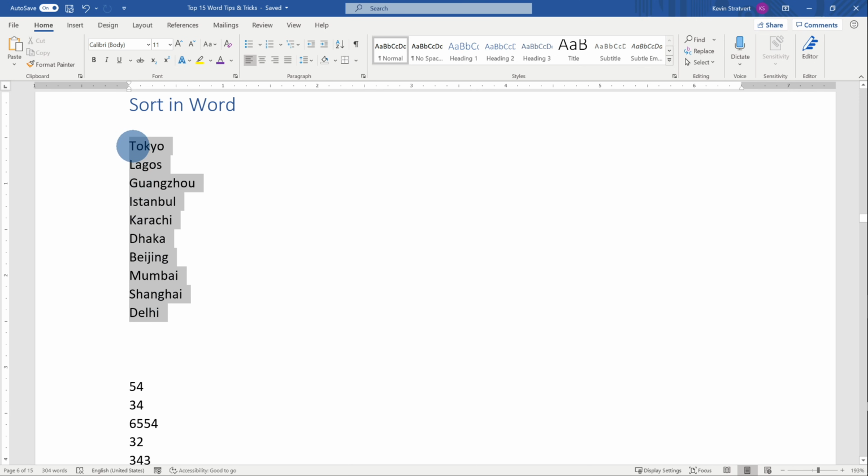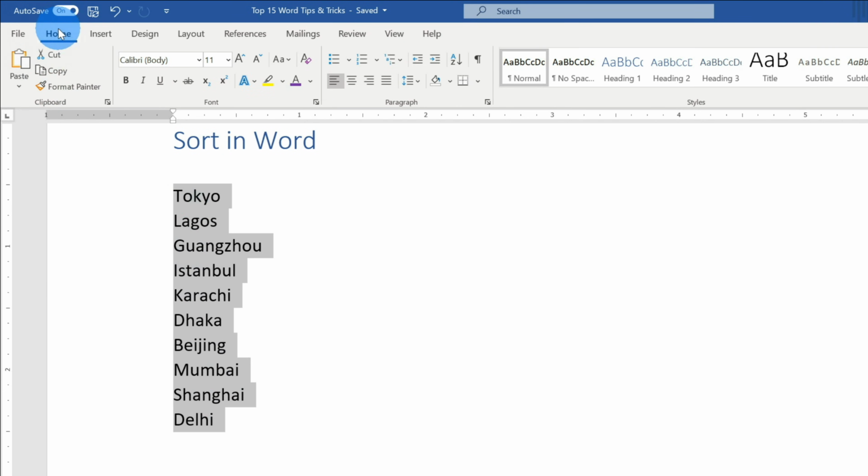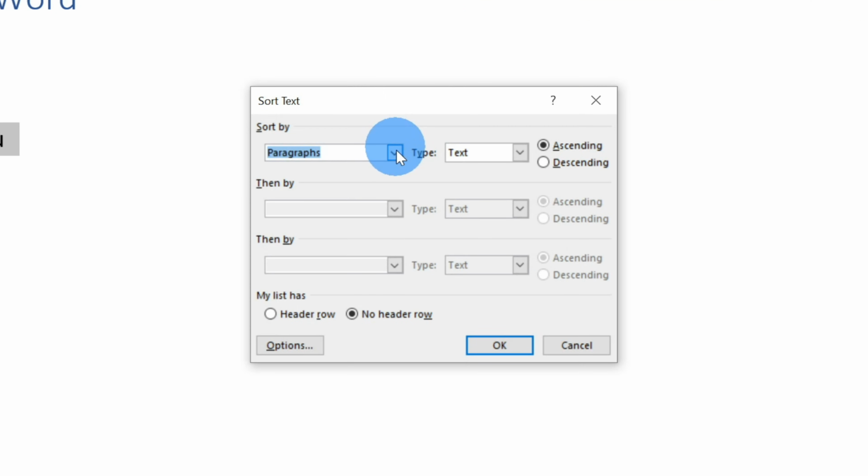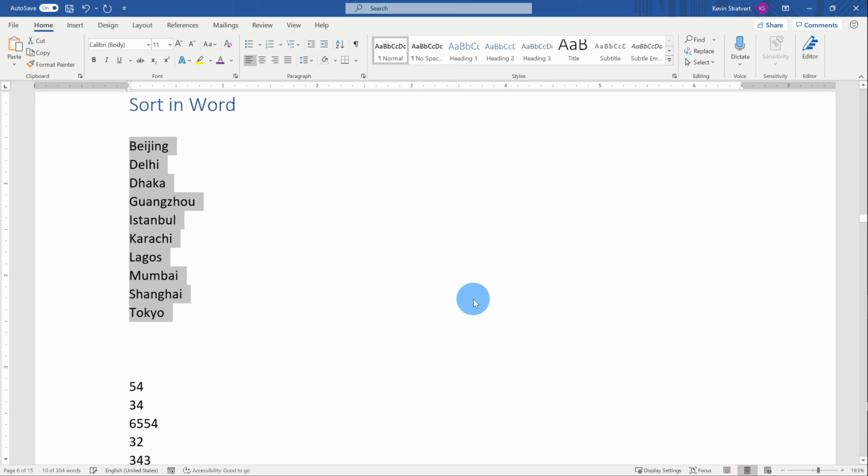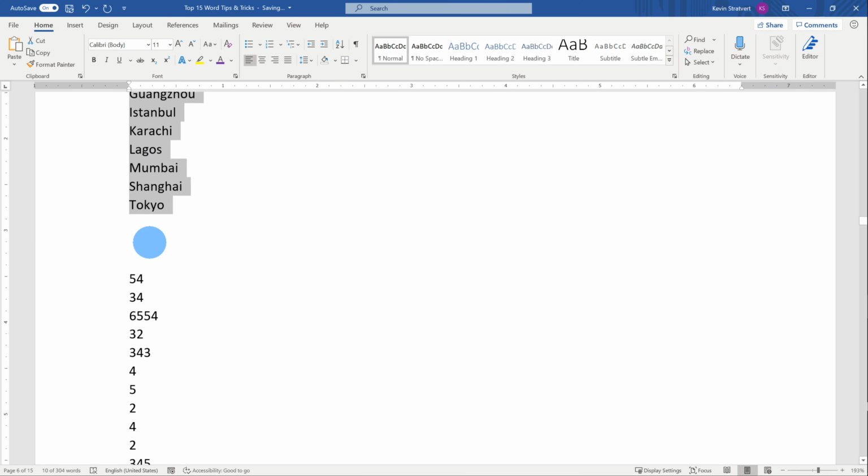To do that, I'm going to select this list, and on the Home ribbon, right in the middle, there's an option to sort a list. Let's click on this. Here I can sort by paragraphs, and I can sort by the text. I'm going to sort in ascending order. Let's click on OK to see how this works out. Here it now appears in alphabetical order.